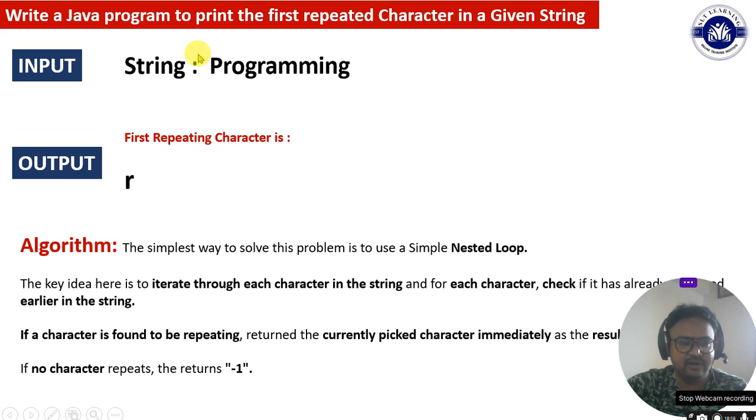It may be possible that there is no matching character. In that case, we will print a message like there is no duplicate or repeated character in the given string. So let's go and see how we can do this program in Java.